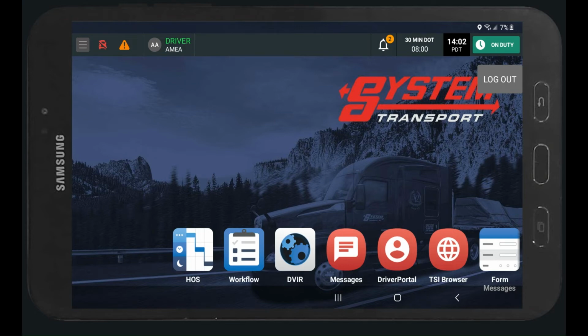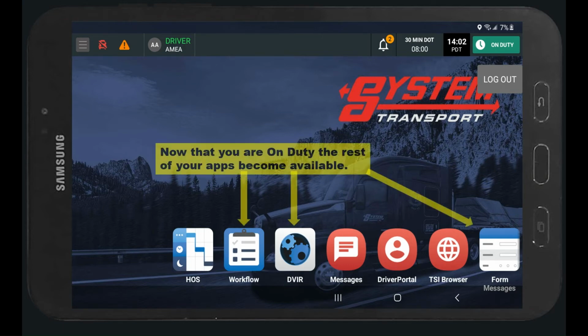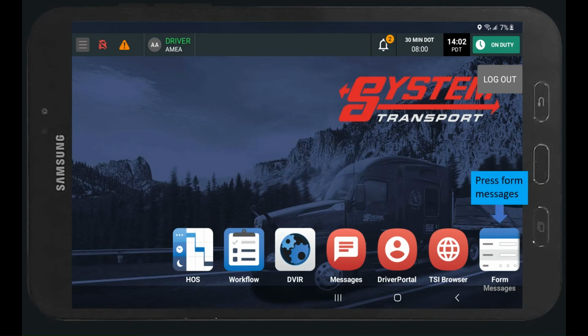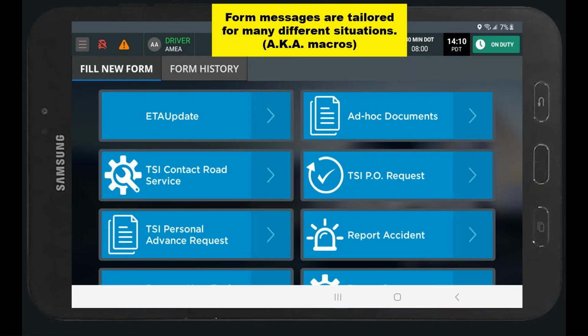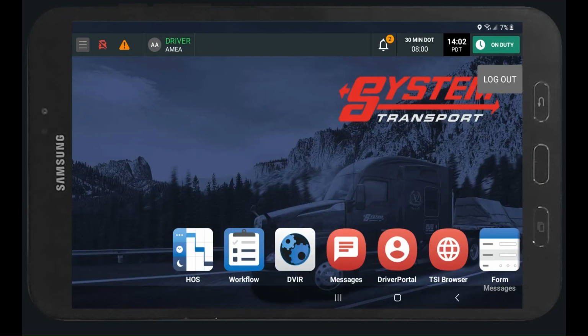We are on duty, which allows us access to all the apps. Let's step into the form messages. Form messages are made for many situations. They're also called macros. We'll get into these in a later video. So for now, let's go back to the home screen.